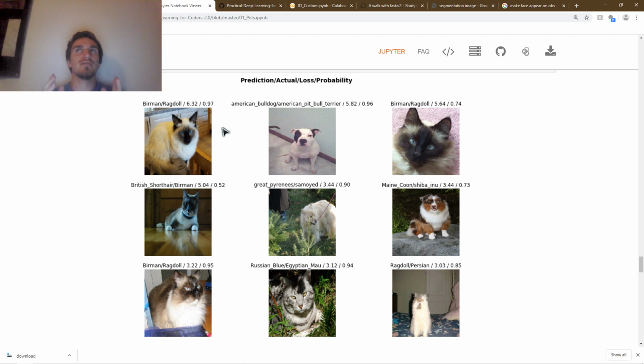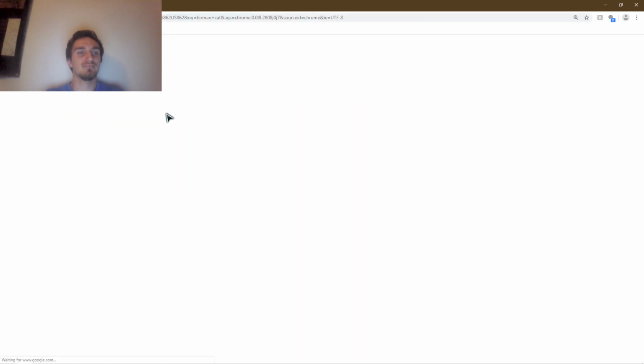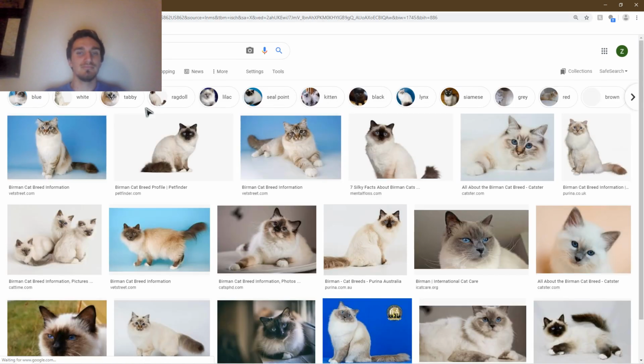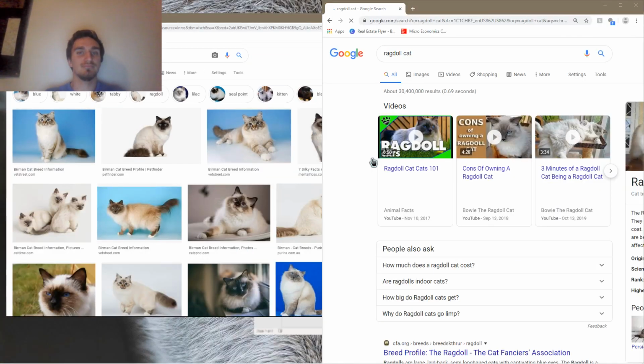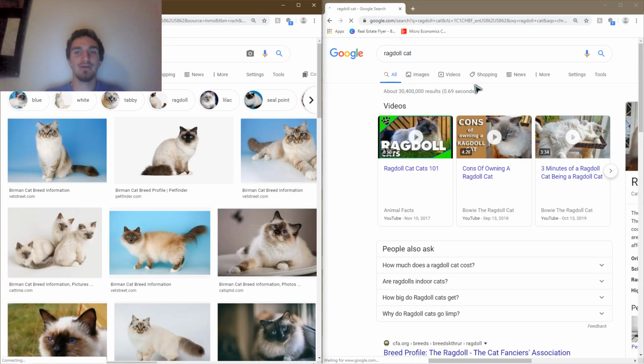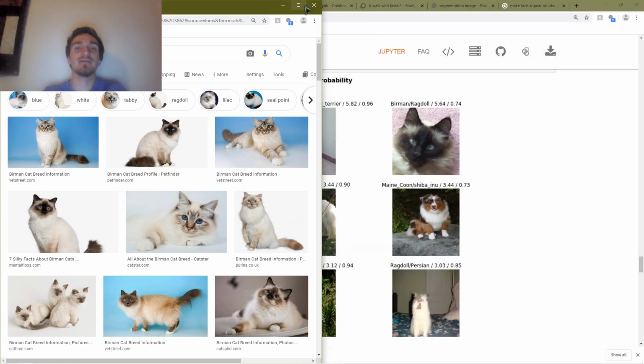get some images wrong? And so, for instance, we have this Birman and Ragdoll here. So let's look at the image of a Birman cat. Let's look at a Ragdoll cat. And if we look at them side by side, off the bat, I can't tell you what's different between the two of them. And I'm sure neither can you unless you're a cat expert. And so what does that mean?